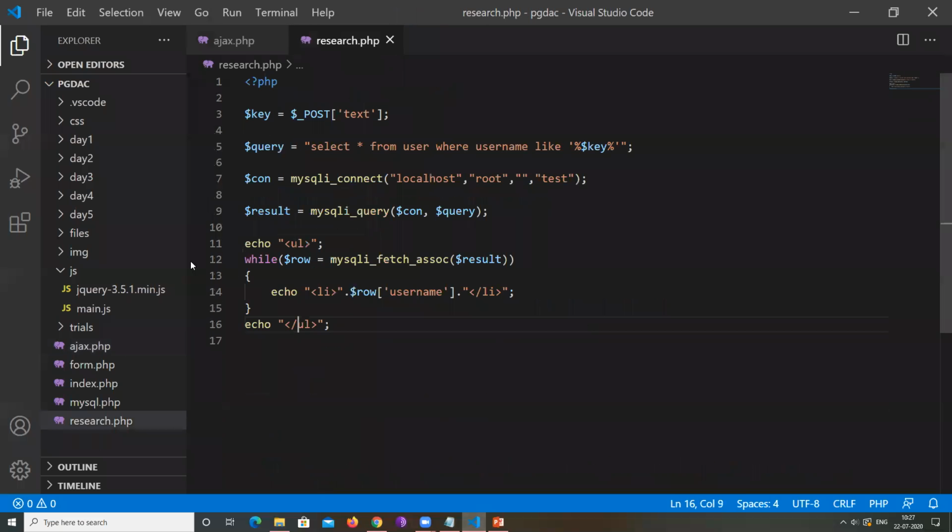So what is happening? We have a file ajax.php where I can enter any search query. That search query goes to research.php, and on research.php I have written code for searching the database, and whatever data is coming from the database I am displaying in the form of a row list item, so an unordered list and list items. Now, if the name is being displayed with $row username, I can also display their images, but I require a few images.